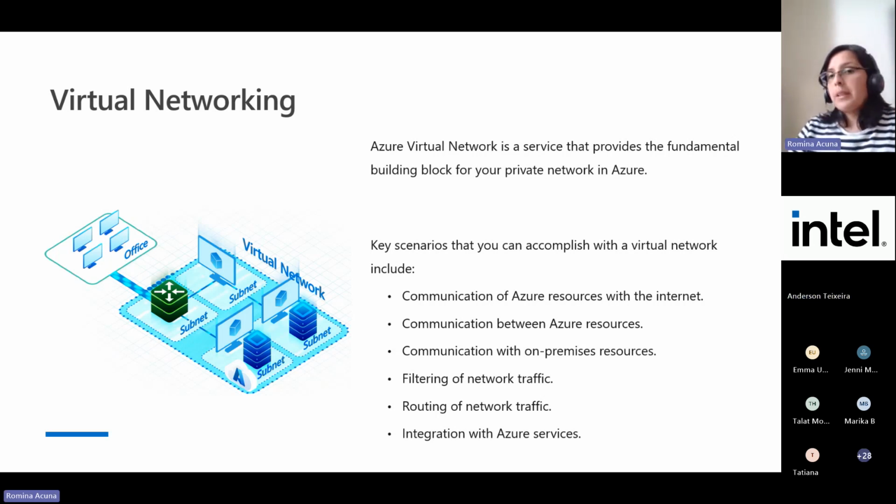This is again a building block for Azure, because most customers' first attempt is to create a virtual machine. And with that, you need to create how it's going to be connected to the internet or to other resources. And for that, you need to configure a virtual network, okay?